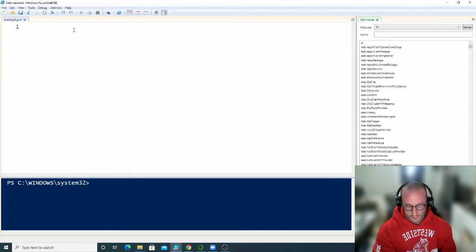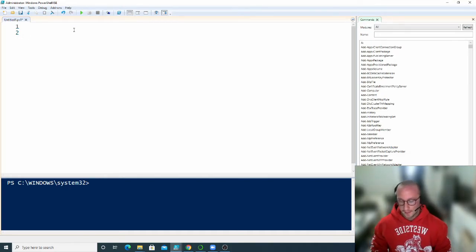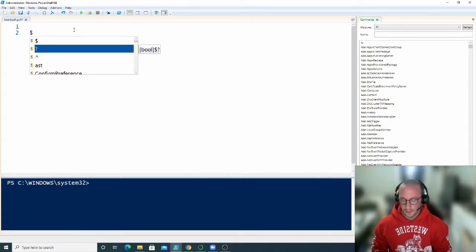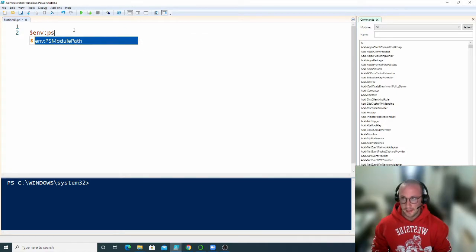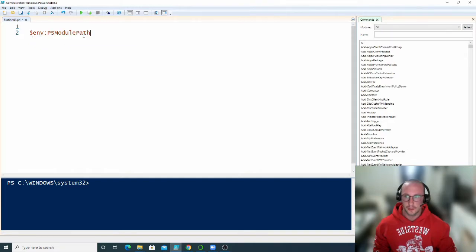So first things first, you probably want to know what modules you have on your computer, what modules you currently have loaded into your session, and where these modules are on your computer. So let's first take a look at where our modules are stored. The first thing you can do is use a default variable in PowerShell. We put our dollar sign, then env, then colon, and if you type ps, it should autocomplete to psmodulepath.